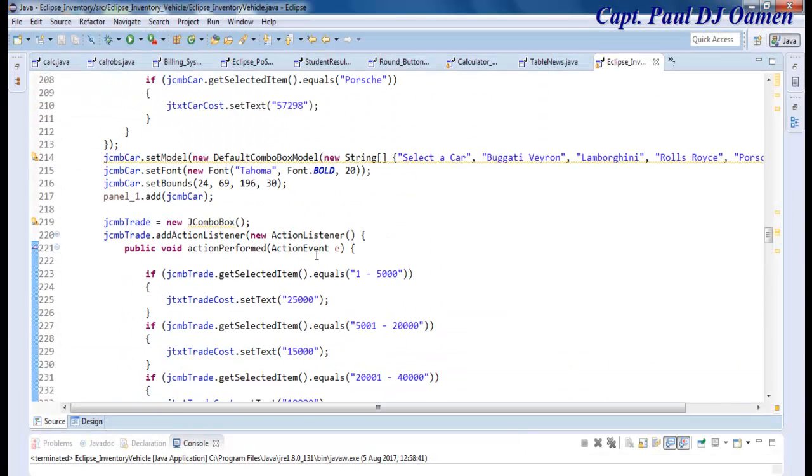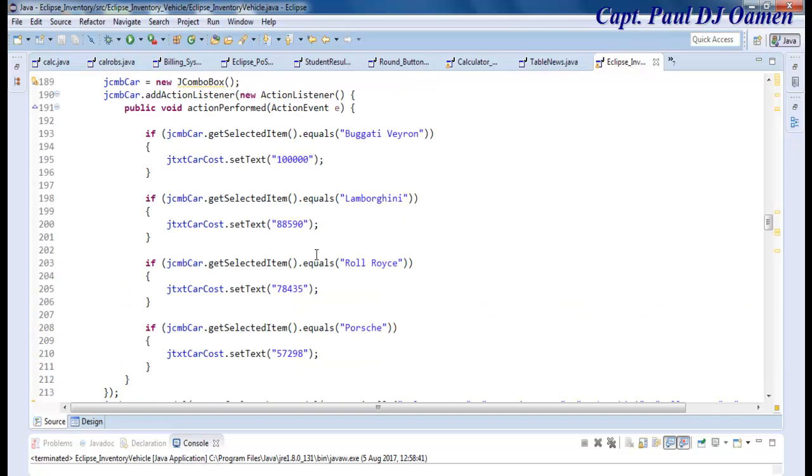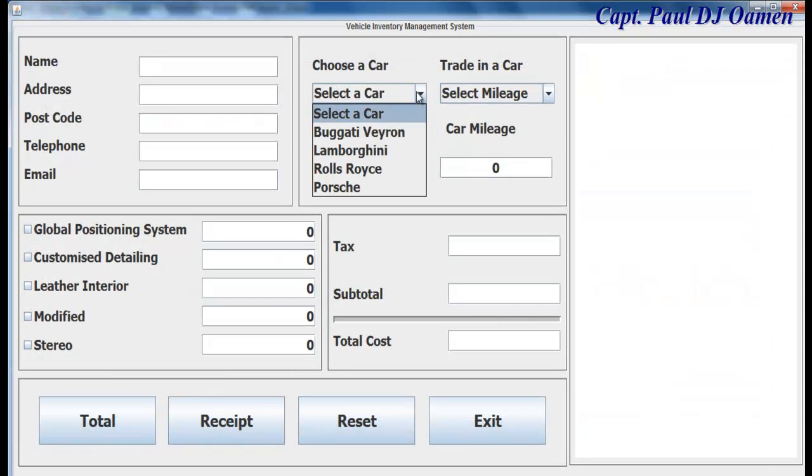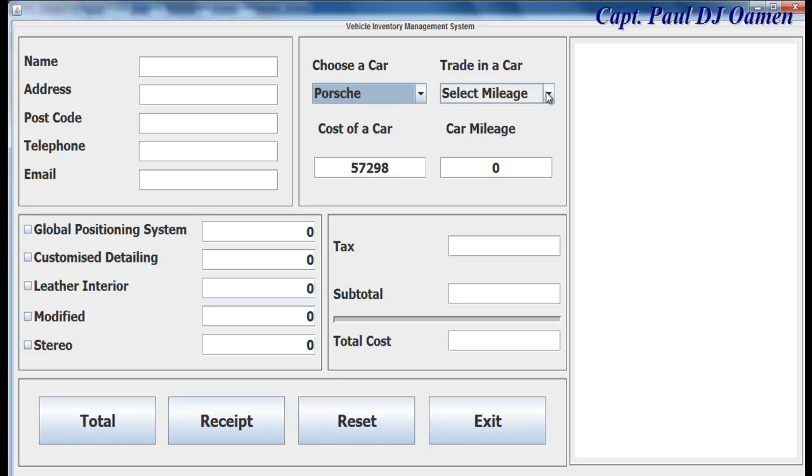Rolls. Let's check how the spelling. There's an S missing. Right. Let's try it again. Select the Rolls itself. Yeah, that's fine. The Rolls is back on track.